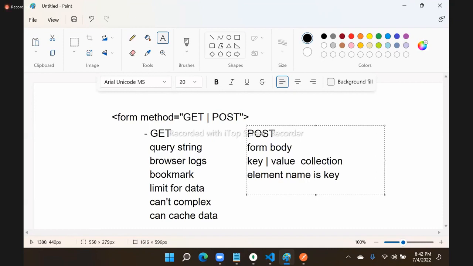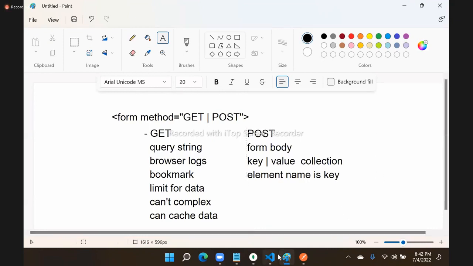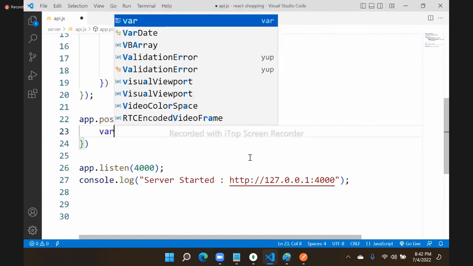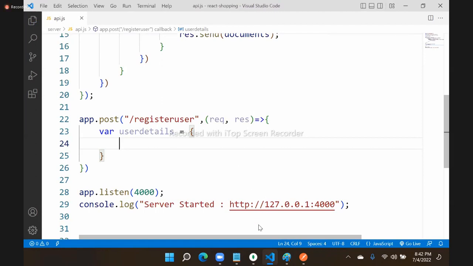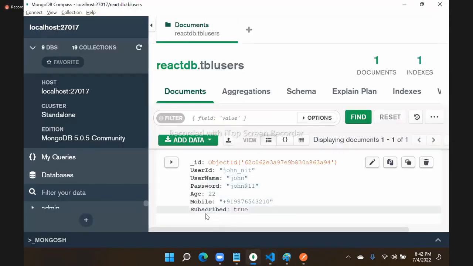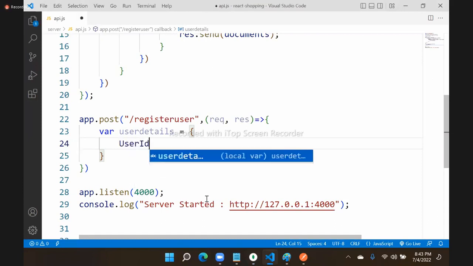How do we collect the data from the form when submitted? First we will collect the user details. Understood? User details is an object. This object contains the details we have to post, meaning what the database is expecting, which you have to define. What is the database expecting? User ID, username, password, age, mobile, subscribed, right? So we will write here user ID.